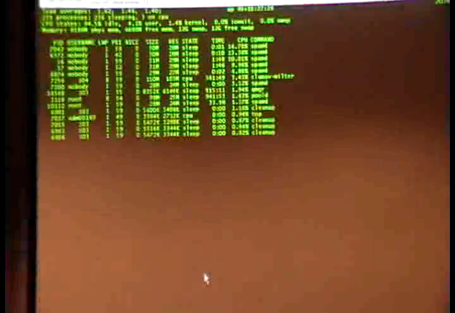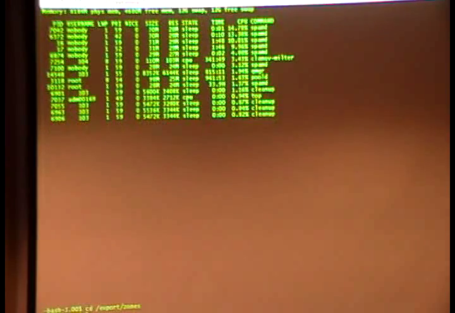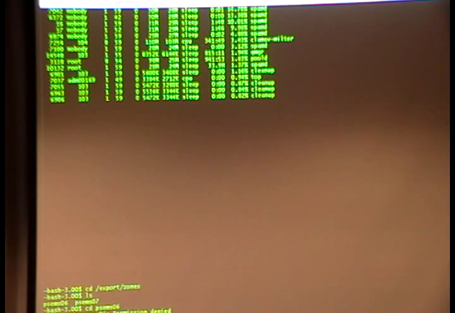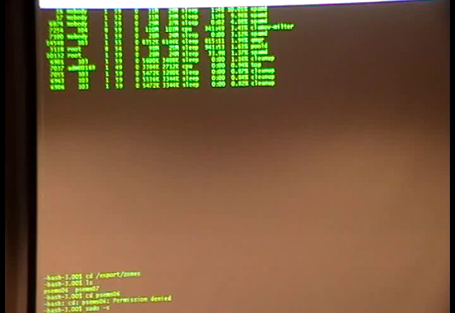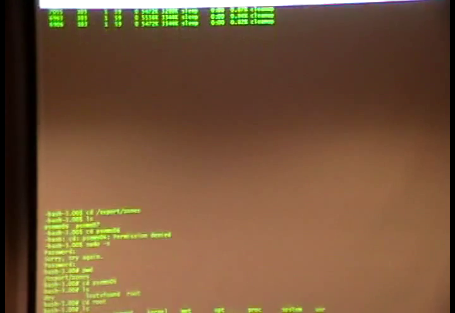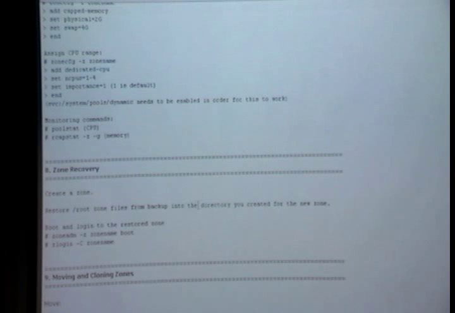I should show you one of the directories. So this is where the MSO 6 mail server is installed. You'll see root, dev, lost and found. Everything contained in that zone you can get to just through the file system here. So this root directory, essentially, you just restore from backup into the directory you created for your new zone. Then you boot and log into that restored zone, and that's really all there is to restoring from a backup.